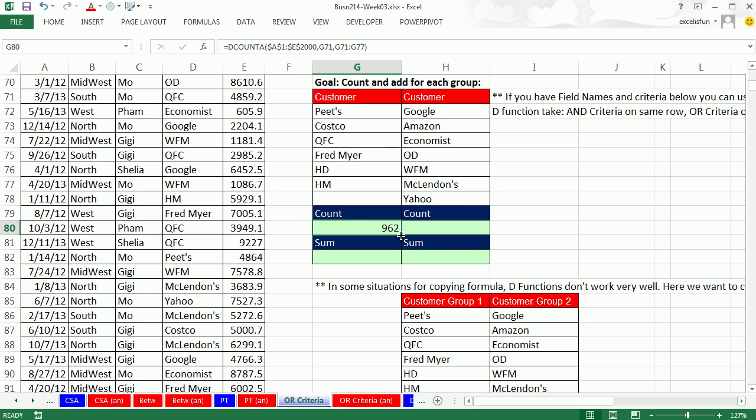I'm going to drag this over. F2, and then watch this. I'm going to point to the edge of the range and click and drag. All right, so DCOUNTA is quite easy. You don't have to do that function argument array operation. We have our field names. We could do the same thing for DSUM.